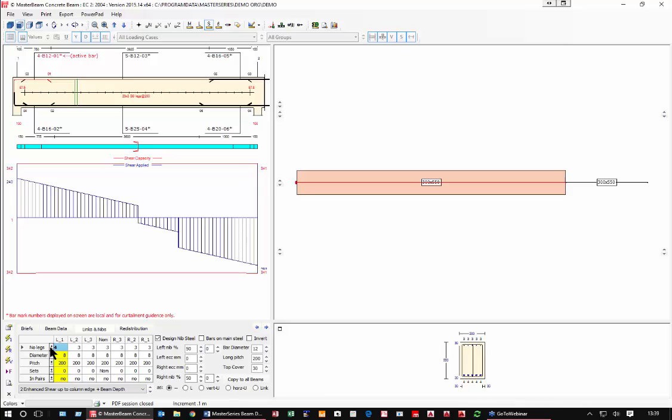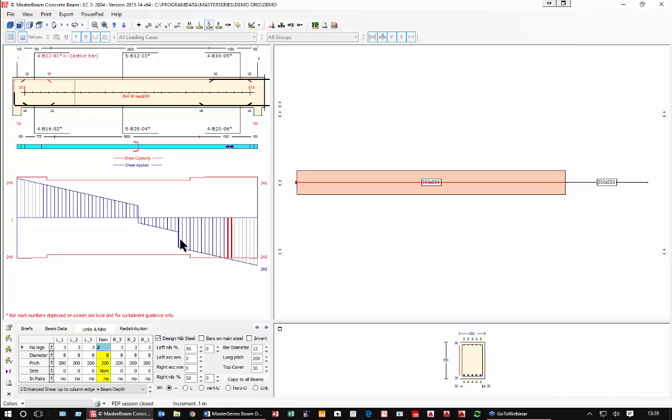So I'm actually going to reduce that down. Well, it's not important because it's not been applied. If I come to the nominal and I come down, you will see that if I had 2 legs, I'm going to have a failure here.